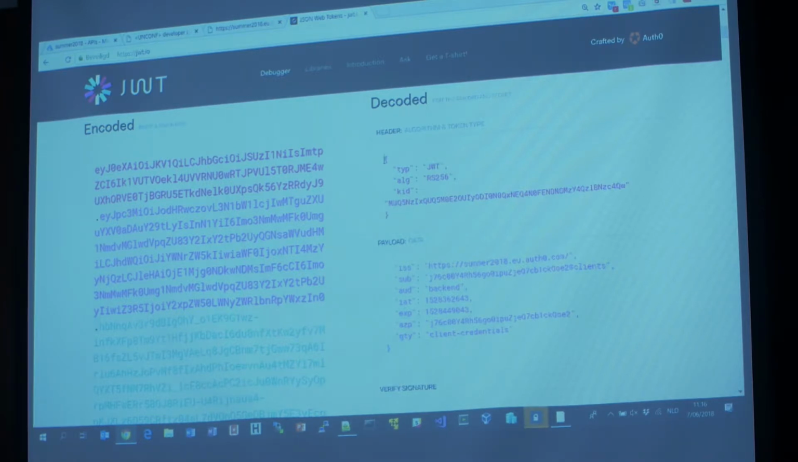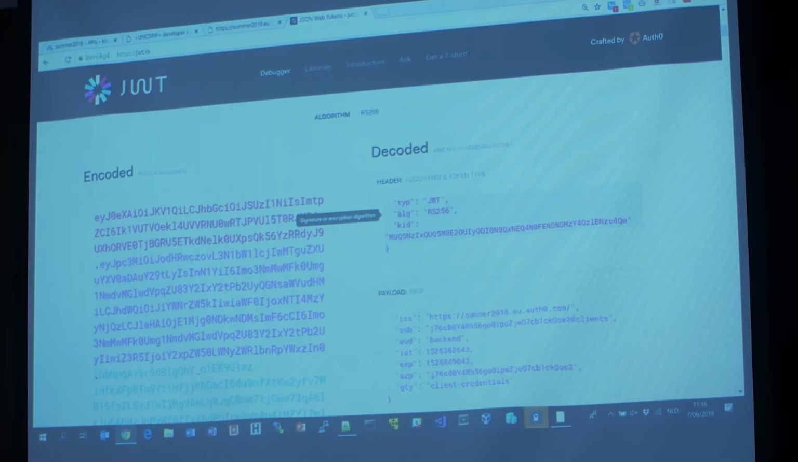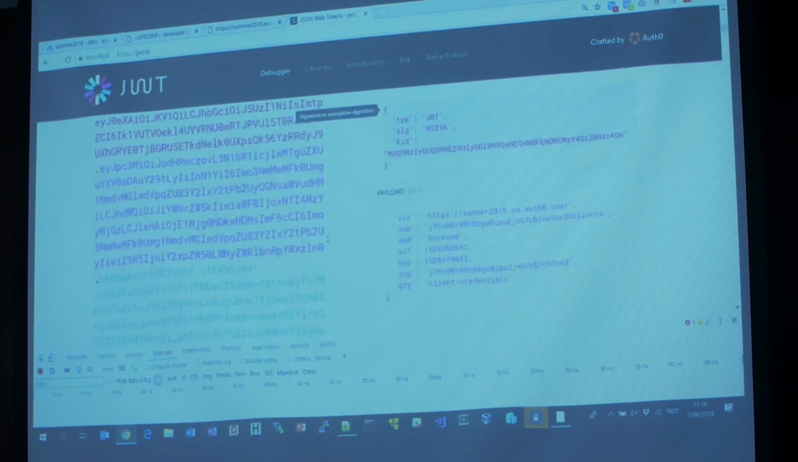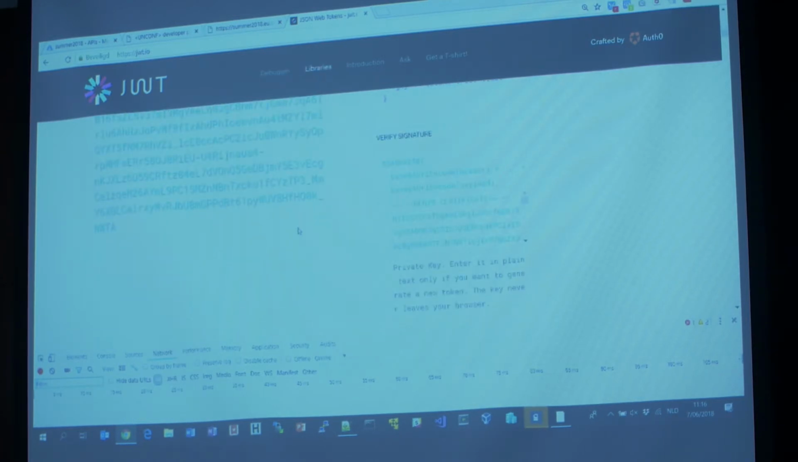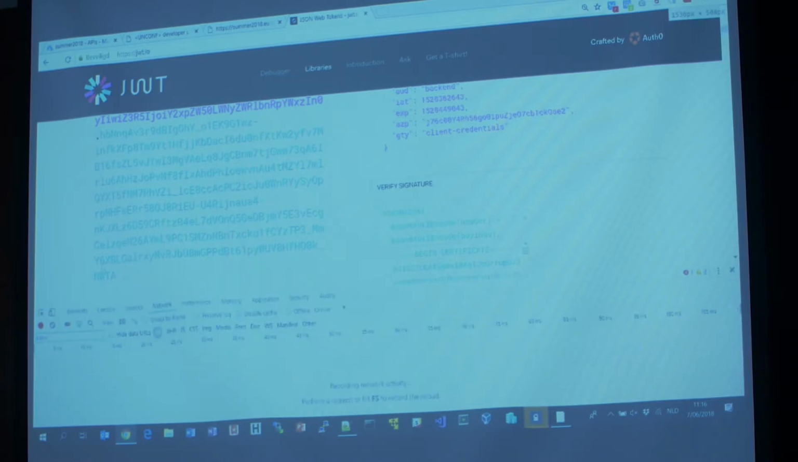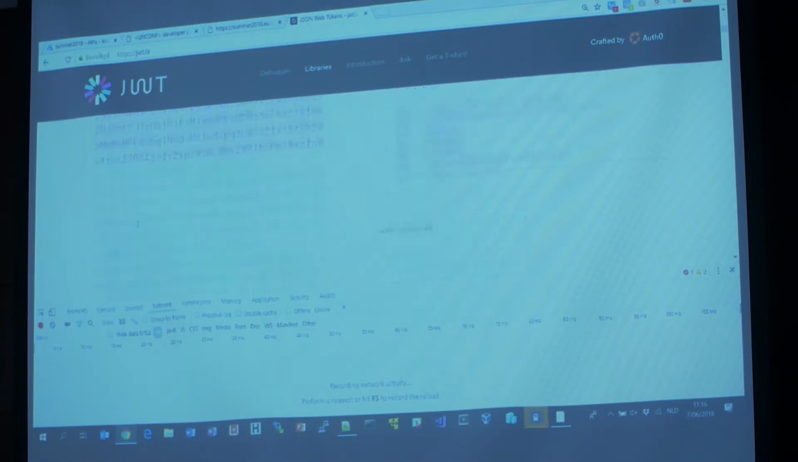So the header is specifying how the JWT is signed and/or encrypted. Okay? And then you have the signature right at the bottom, and this tool actually tells you whether the signature is valid. But can you scroll a bit further down, Michael? Yeah. So the signature has been verified.